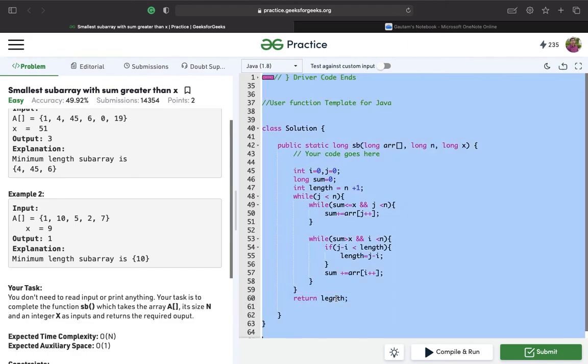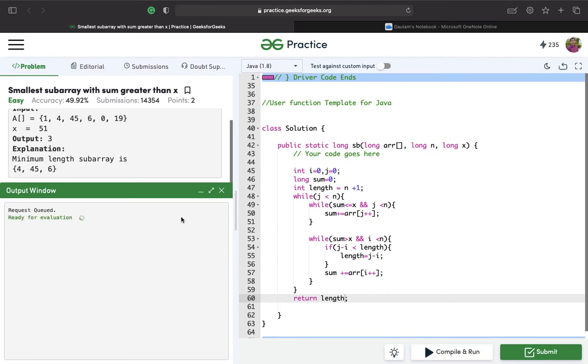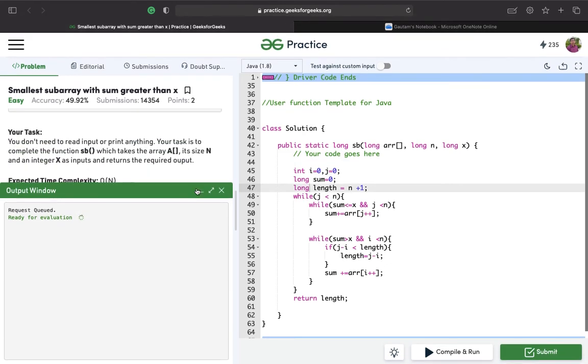So length, I think this will compile. Oh, that's yeah. Your program took time limit exceeded. What's the error? Let's see.